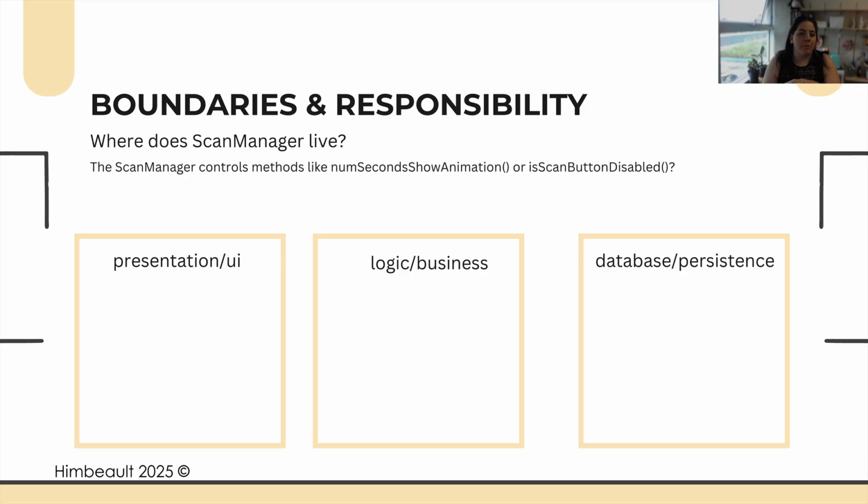Let's take a look here. Imagine for a second that we were still talking about my Monster Buddy application, and I wanted to make a class called Scan Manager. Its job is going to be to control methods like the number of seconds to show an animation for, or to check if the scan button is disabled. Where should we put this? We're going to take a second. Hopefully you'll pause and come up with an answer in your head.